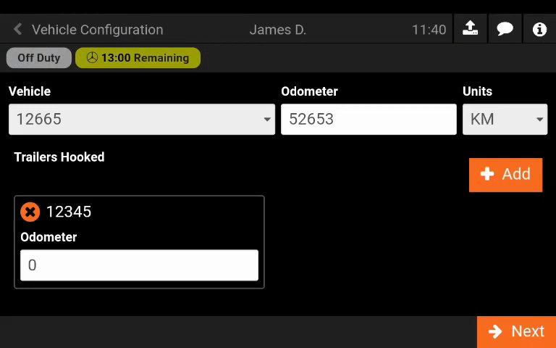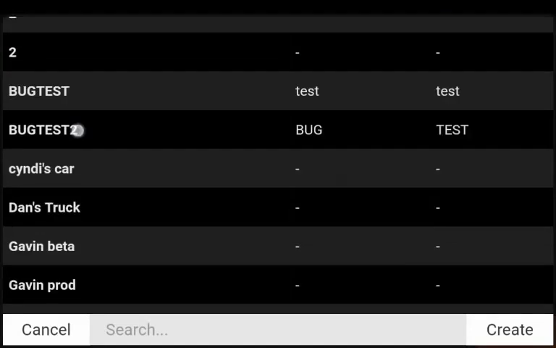Now there are 4 to 5 steps that Navistream will walk you through before you can legally start driving. If you start driving anytime before this, you will get a warning screen reminding you to complete these steps. The first step is this vehicle configuration screen. This is simply where you tell Navistream what vehicle you're driving and what trailers, if any, you're connected to. Making changes on this screen will not affect your duty status. The last selected vehicle remains populated. If you need to change it, simply touch the field and select your vehicle from the list.